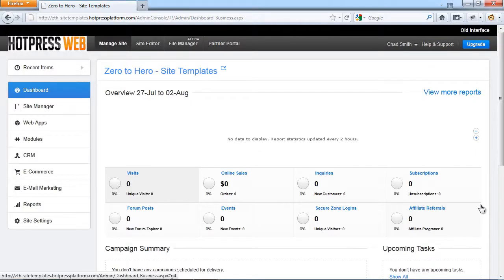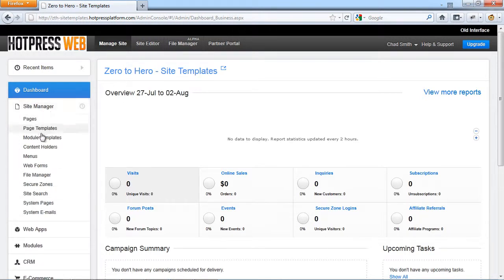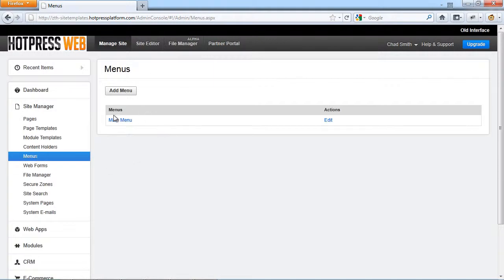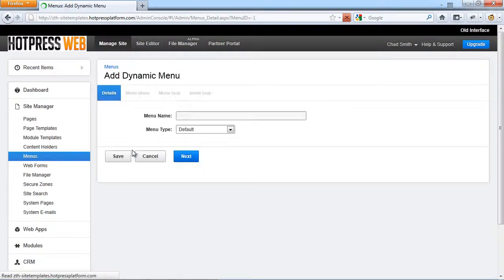So when you're in the back end of your Business Catalyst site within the admin, let's go ahead and click on the Site Manager and go to Menus. From here you can add or edit any menu items. We're going to add a menu and say we're creating a sidebar for the About page.